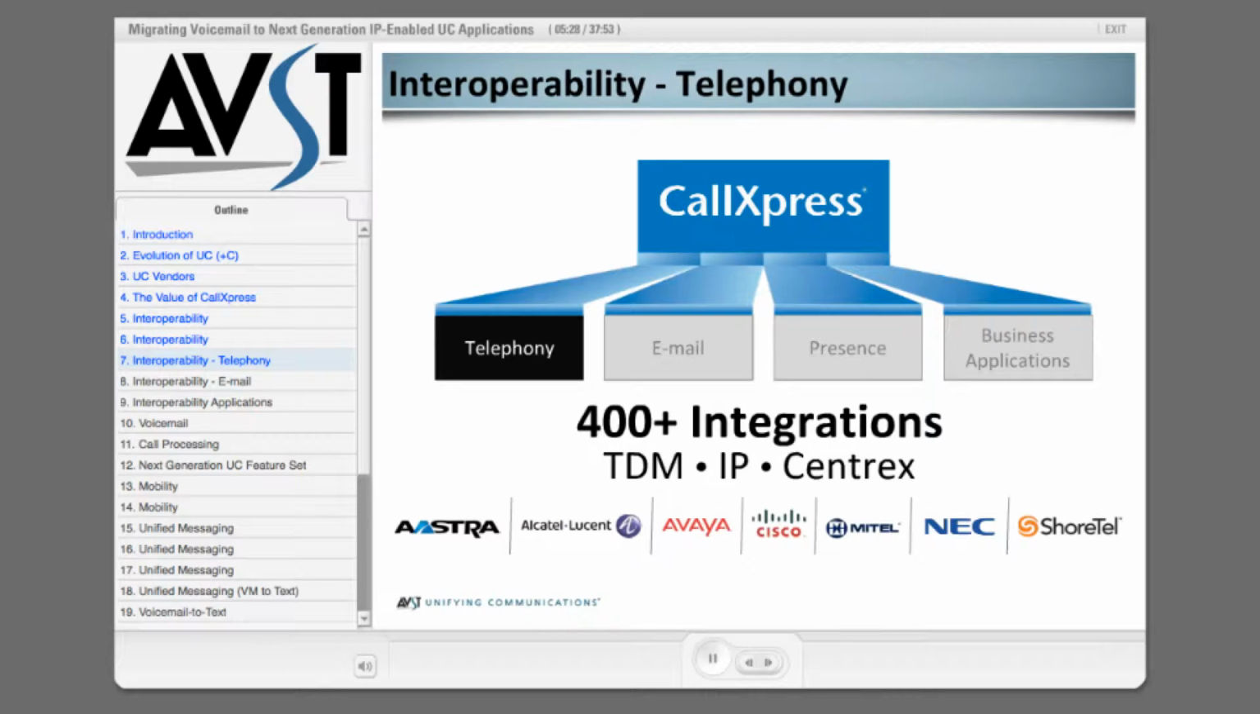Starting with the telephony side of the equation, CallXpress supports integration to virtually any of the current and legacy telephony platforms out there. So if yours is an older PBX, even 8, 10 years or more old, generally costly upgrades are not required when integrating with CallXpress.